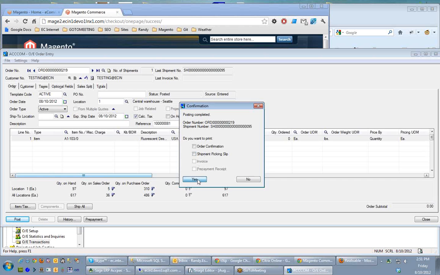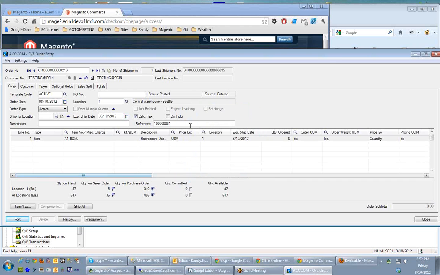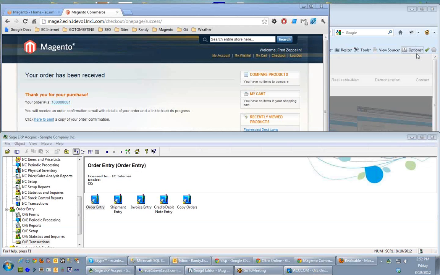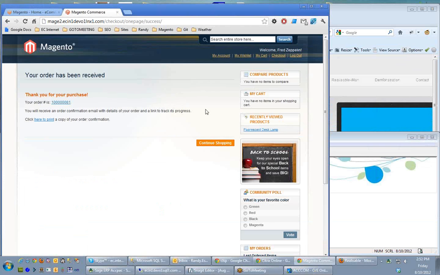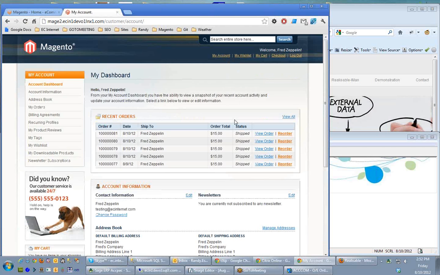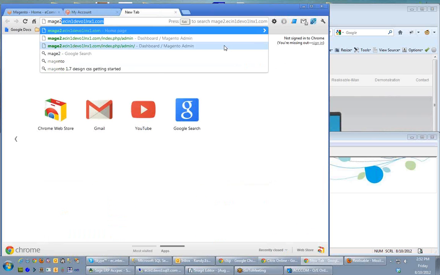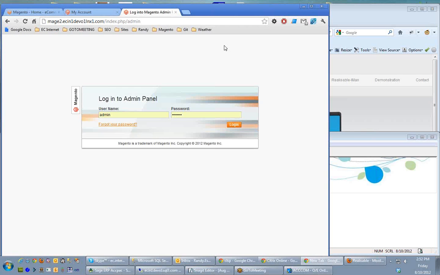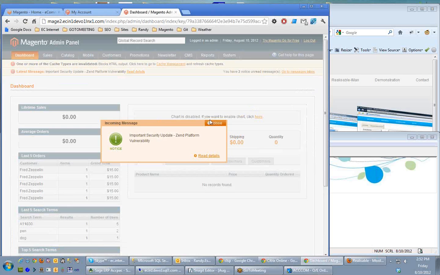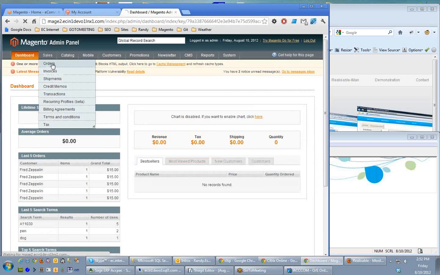If we ship this order, we will see that the website will be updated to show the quantity shipped and the status of the order is now shipped. There's our new order that's recently shipped, and there's extra information available for site administrators. They can go in as an administrator and get more detail for the orders that have been processed on their website.